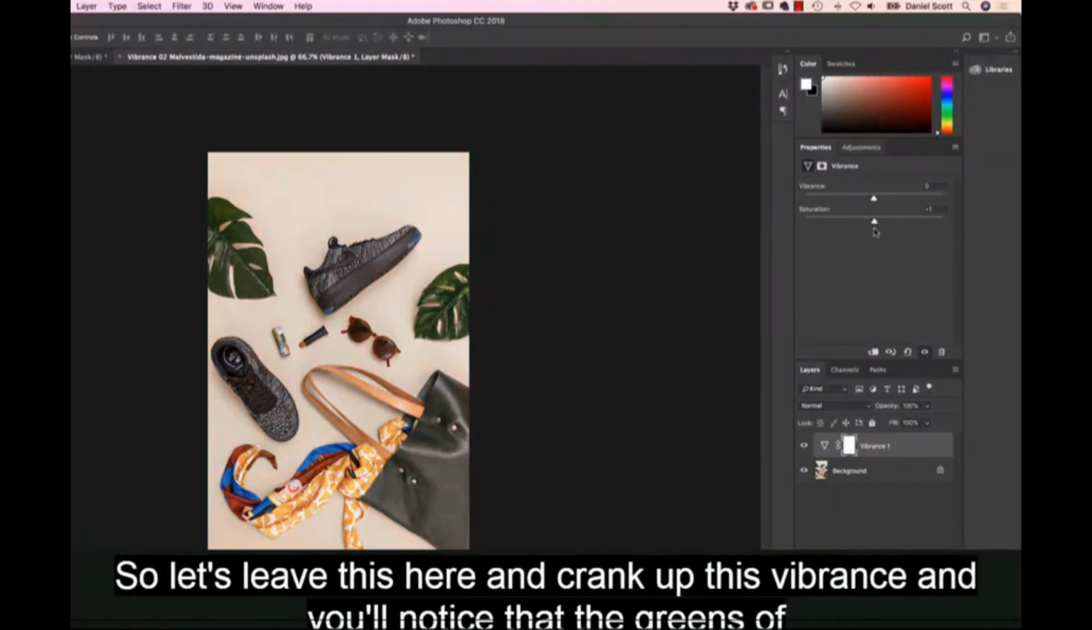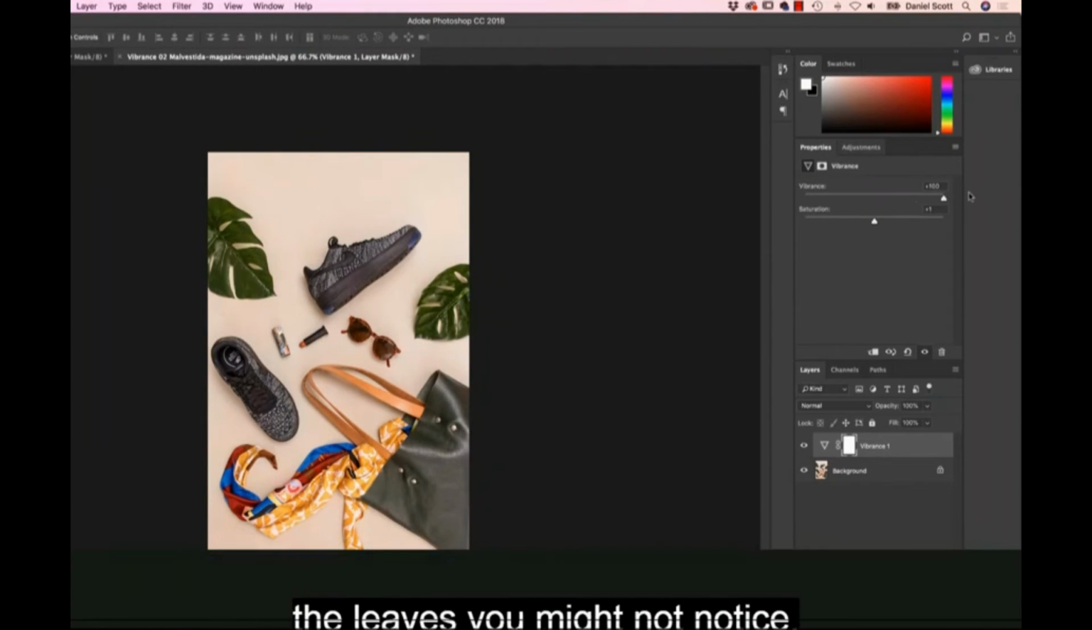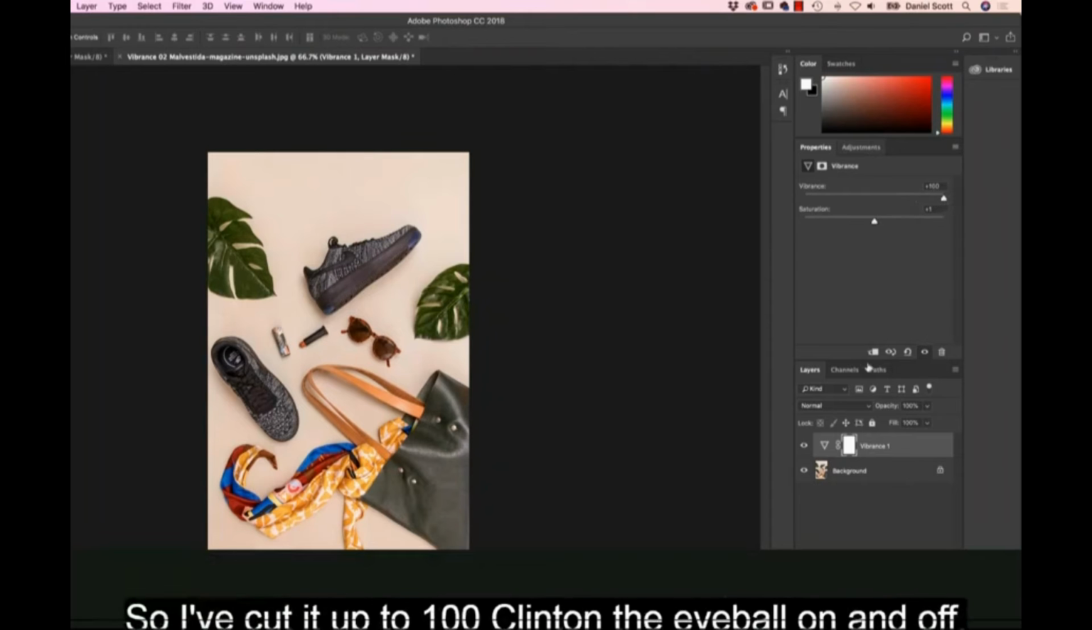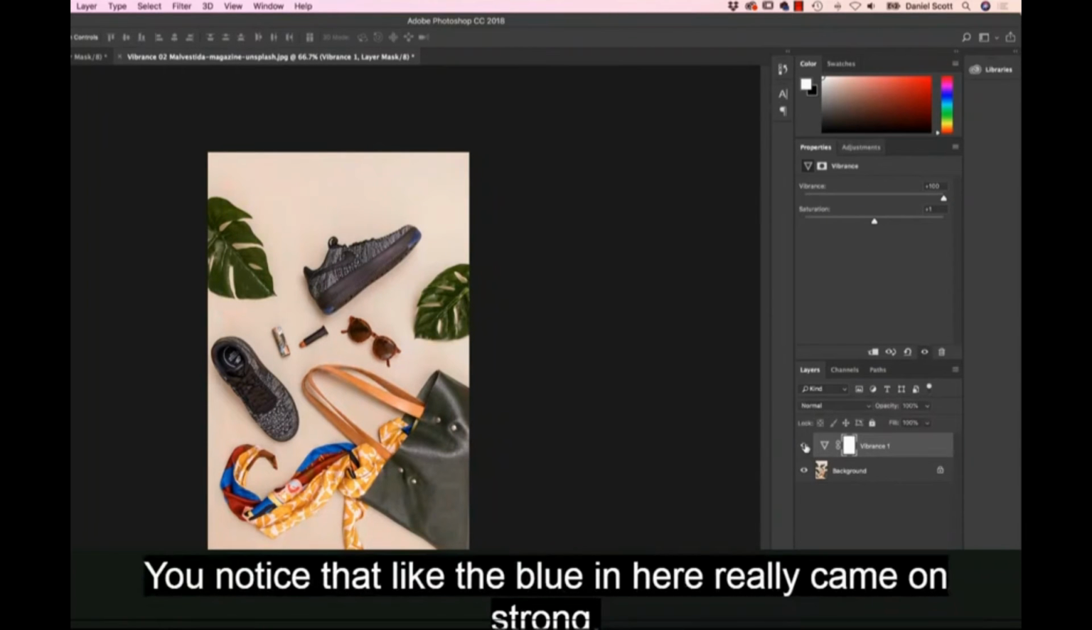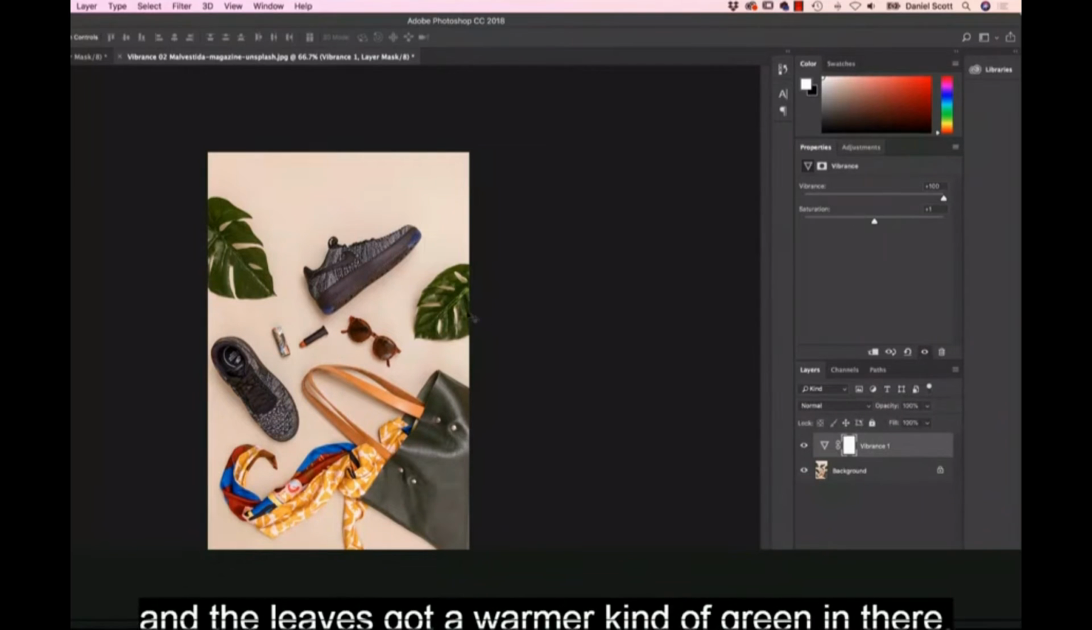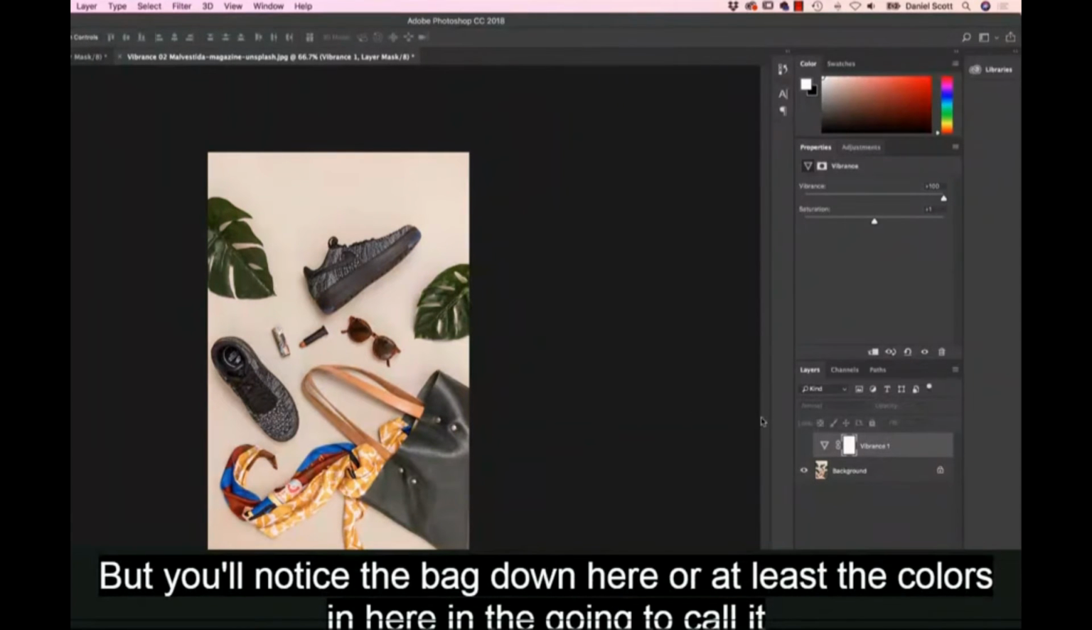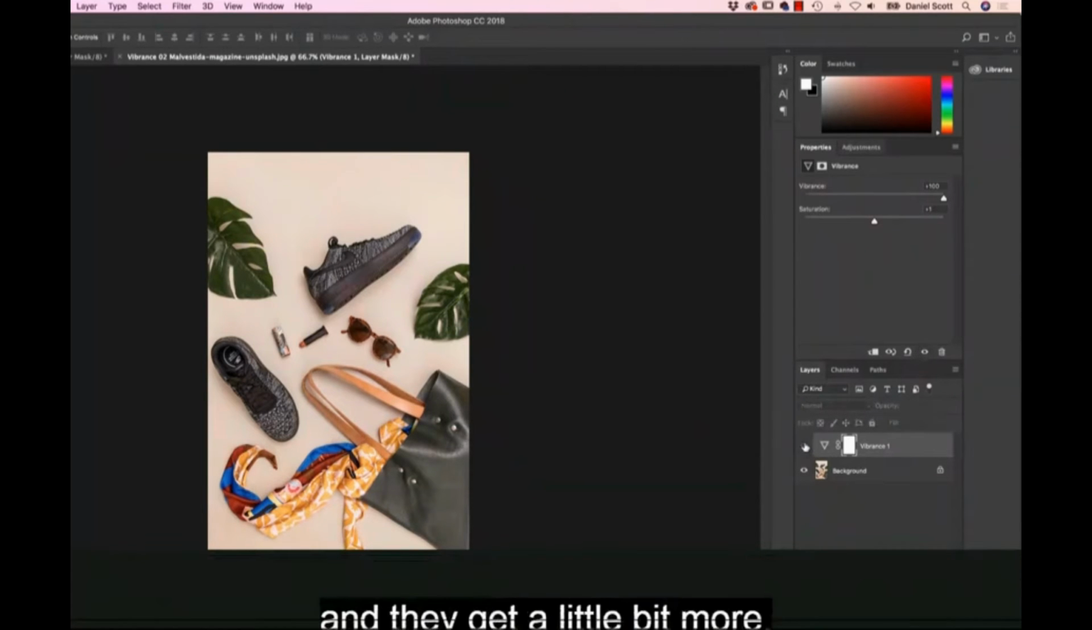So let's leave this here and crank up this vibrance, and you'll notice that the greens are the leaves. You might not notice, so I've got it up to 100 and I'm going to turn the eyeball on and off. You'll notice that the blue in here really came on strong, which is cool. And the leaves got a warmer kind of green in there, but you'll notice the bag down here, or at least the colors in here in the, I'm going to call it a scarf, they get a little bit more, but not as much as these.